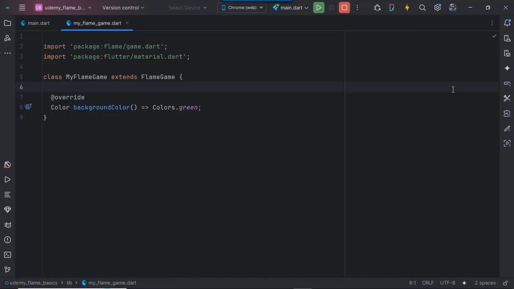So congratulations. At this point, we have created our first project with Flame integrated, and we have successfully created a game object. But right now we don't have any game objects like players and enemies or any other things. We had just a black screen, and we have changed the background color by overriding backgroundColor, which comes from FlameGame or its parents, from black to green.